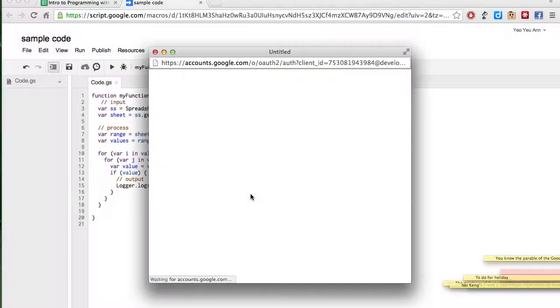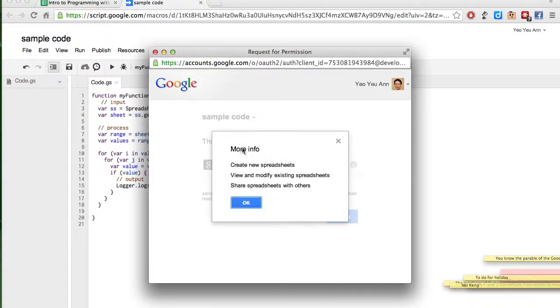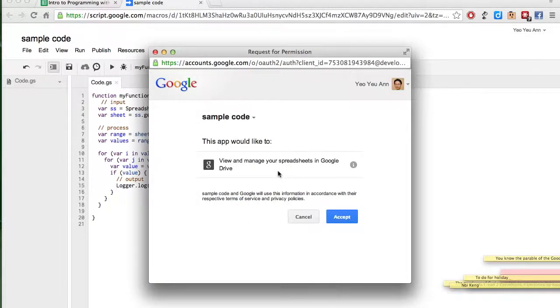So click on continue, and then you'll be asked to log in and to request permission and so on. So just wait. Yes, very good. As you see here, this sample code app would like to view and manage spreadsheets and Google Drive. If you have more questions, you can click on the info icon and find more info: create new spreadsheet, view, modify, and share. So you see, scripts really have a lot of power. That's why you need to grant explicit permission.